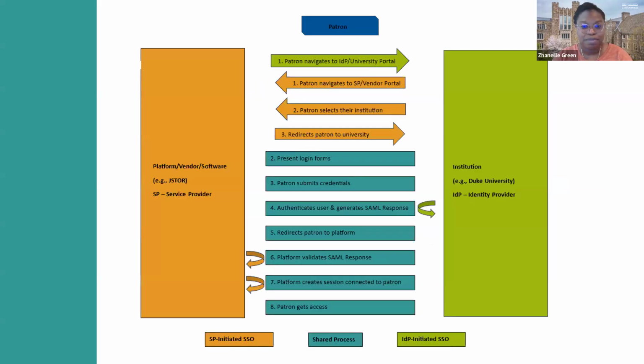Next slide, please. So we've created a very simplified diagram to introduce you to the SSO authentication process, and it will give you an overview of a patron's user journey starting from your library catalog or from the platform's website. So let's get into some terminology. Universities and academic institutions are usually referred to as IDPs, identity providers.